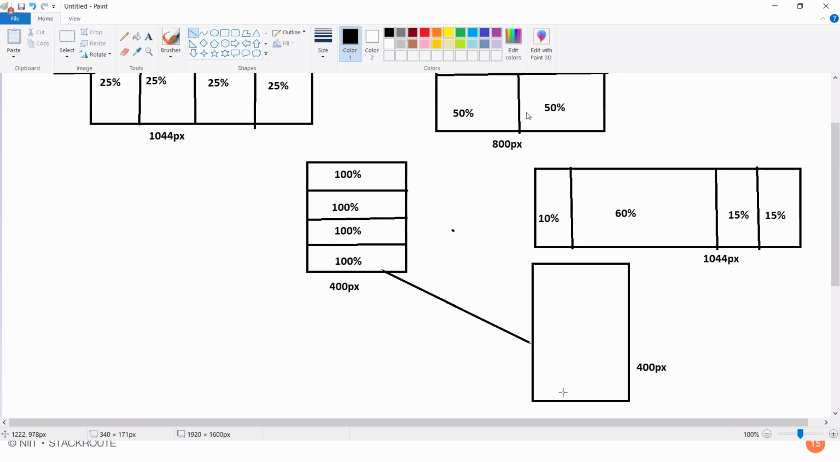Shall we discuss an example? I think I have an example. One second.